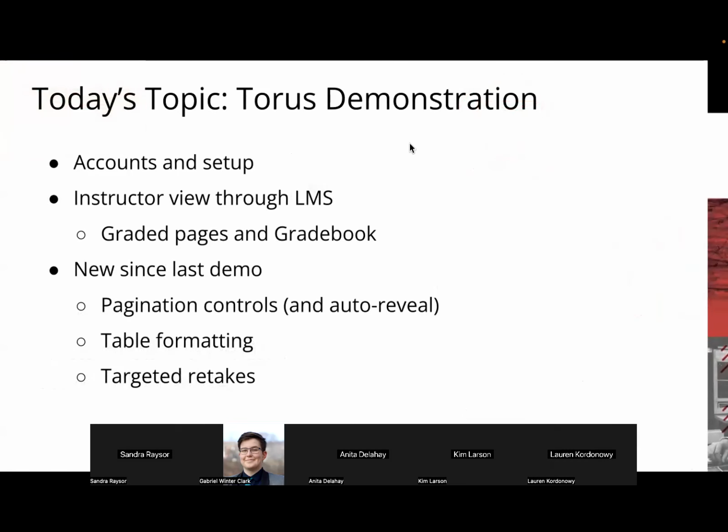Today is a Torus demonstration. I'm going to show you a little bit about accounts. This is just a quick little set of bullets, but we'll be looking through the instructor view, through the LMS view, graded pages, gradebook. We're going to see a bunch of other stuff as well, and some new things since the last demo as well.